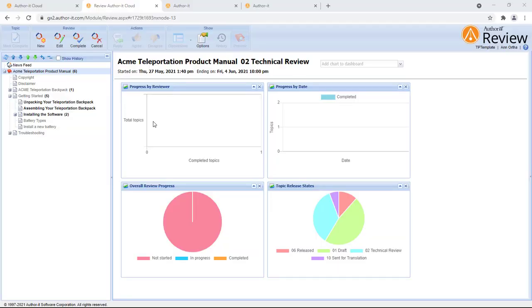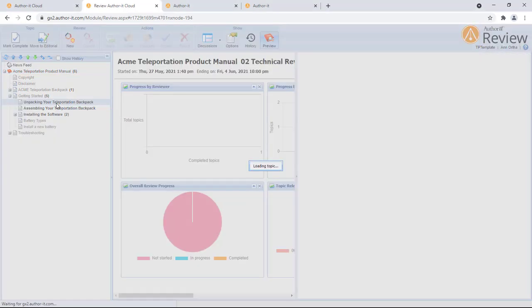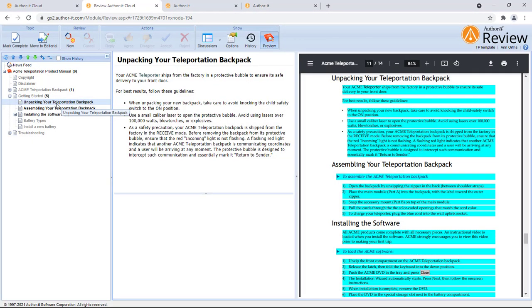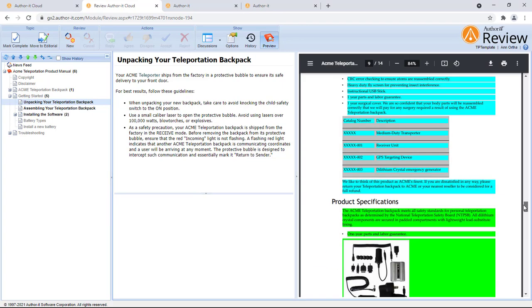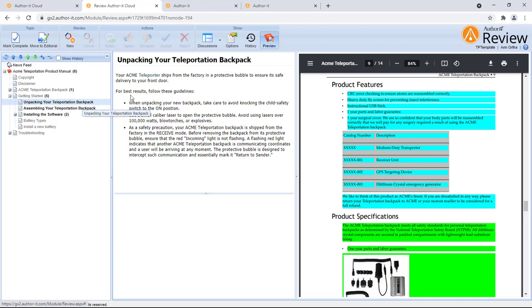I can see that there are now 6 topics ready for me to start reviewing, and I'm going to start by having a look at this one. On my right hand side, you can see there's a PDF preview of the entire document, which I can scroll through and see what the entire document will look like when published. And in the middle here, I can see the text that I'm going to review.